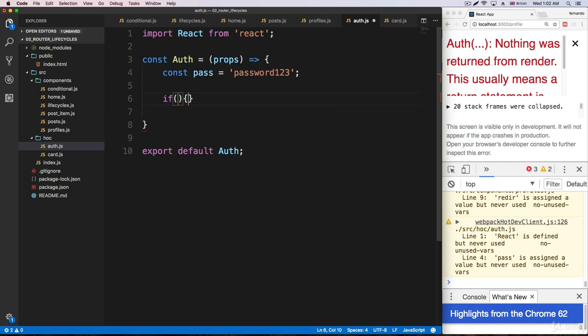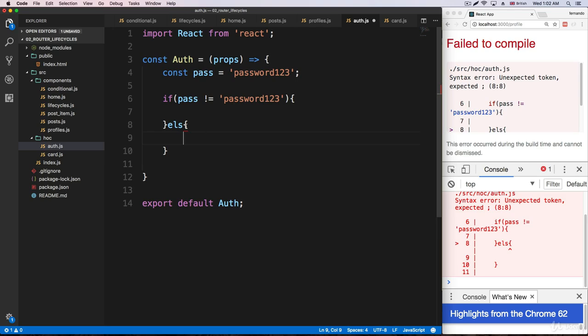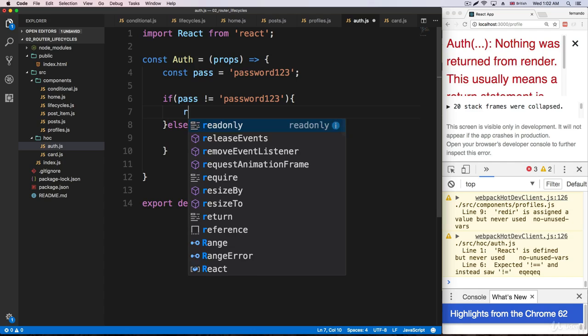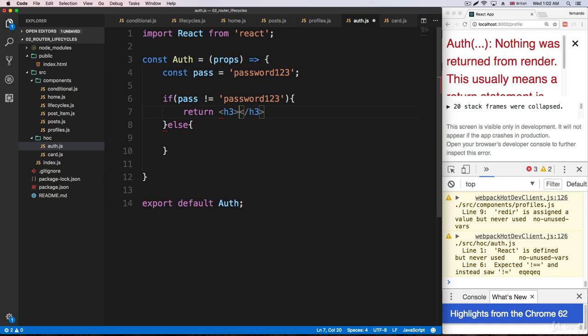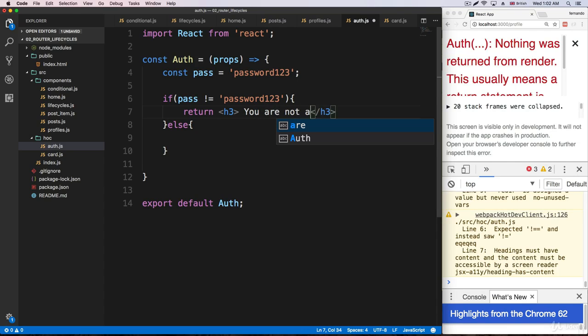So we're going to be doing an if-else statement. So if the password of the user matches something, we want to let the user in. If not, we are not going to let the user in. So we're going to say if the pass is going to be equal to password 123. If not, we're going to do something else. Let me do the else. Okay, so if the password is different than 123, we want to return just an h3 tag saying you are not authorized, something like that.